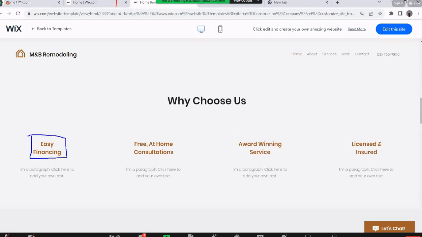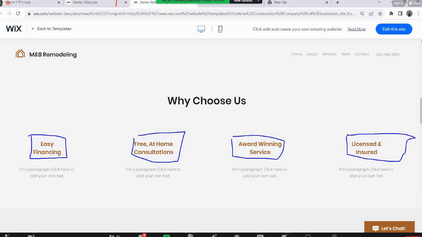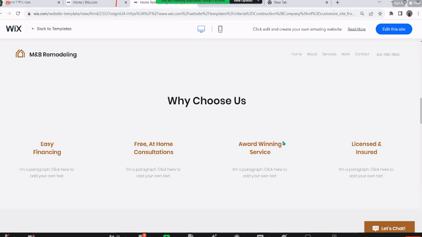This is what we call stripping. Like easy to finance, free consultation. We won a lot of awards. We are licensed. So this is the point format, no need to have bullet points. You can put it wherever you want.